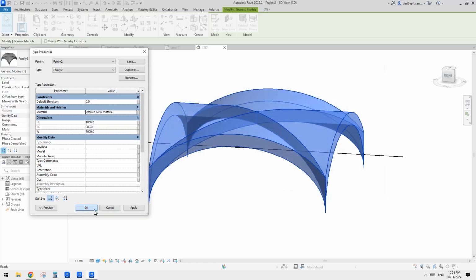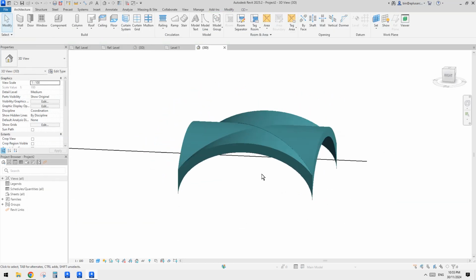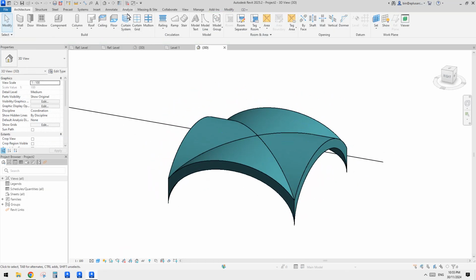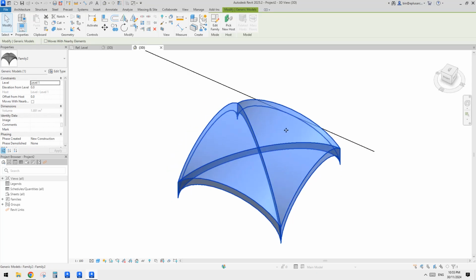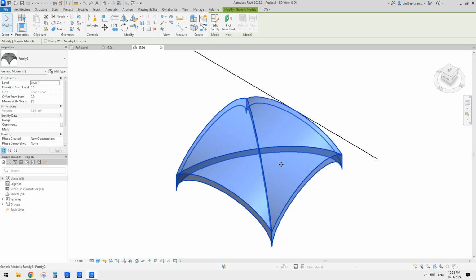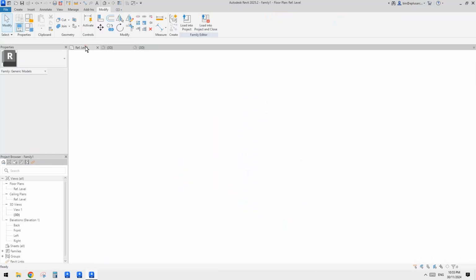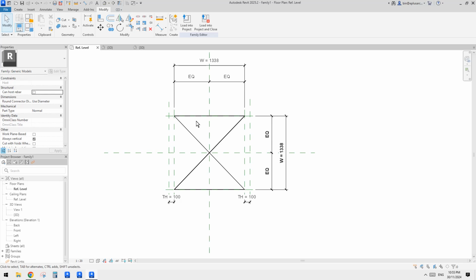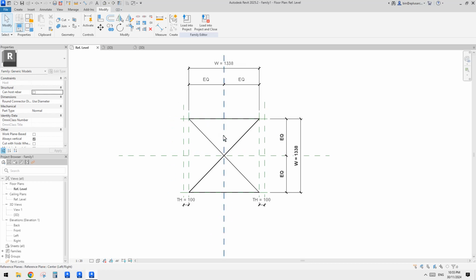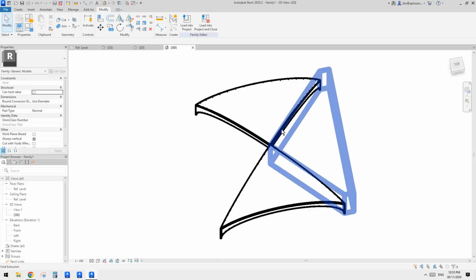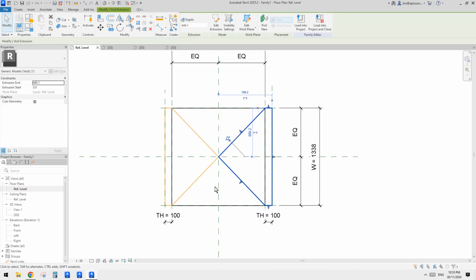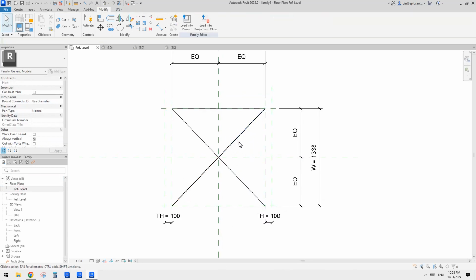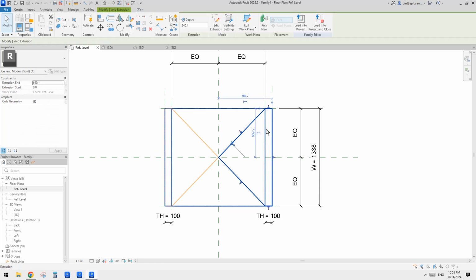Apply. Okay. So this is it. Now let's go back, because we want to have some option to hide: hide 1, hide 2, hide 3, right? So we need to separate them. Instead of having this, let's go to floor plan. Instead of having this, we probably need to adjust the void.